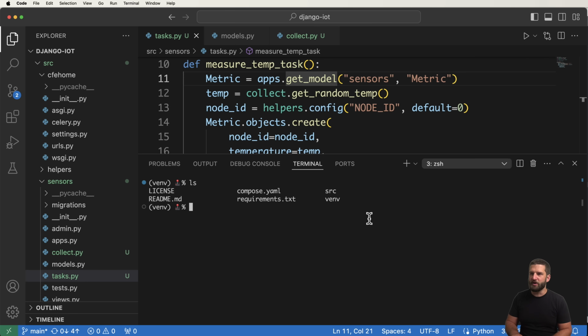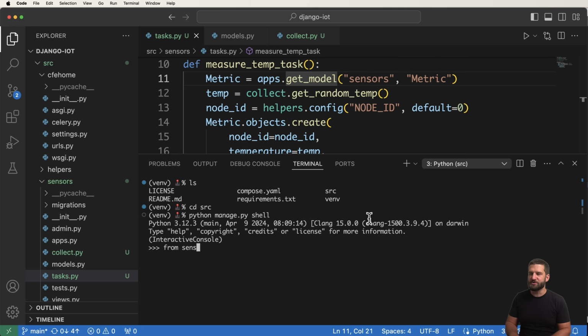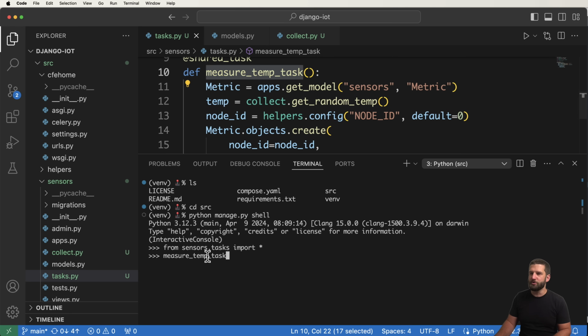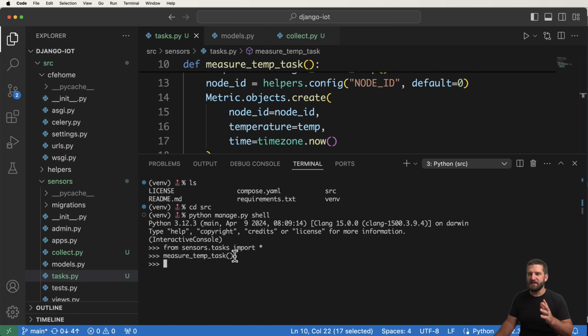Next thing I want to do is run into the src. We're going to run python manage.py shell, and then I'll just go ahead and do from sensors.tasks import all, which will allow me to use the measure temp task, and then we can do .delay. Delay turns it into a Celery task. If you just call it directly, it will run the task as is. It's going to run it like a normal Django function.